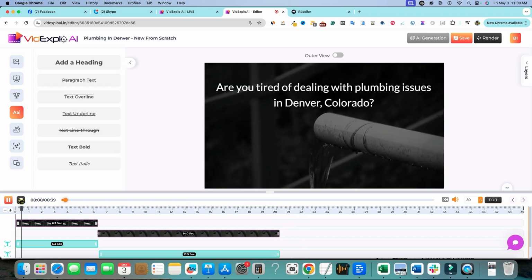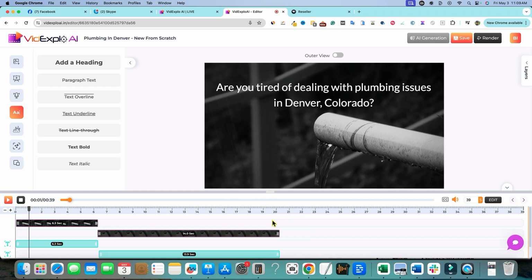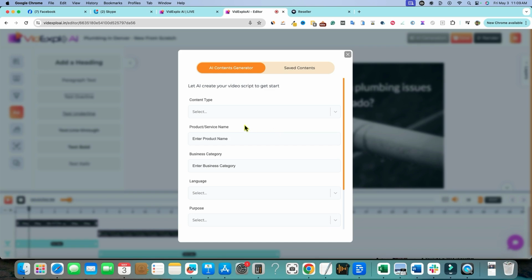So obviously, the more time that you spend creating your video and putting a bunch of different things in here, you're going to be able to do a lot more with this tool. This is just me knowing about it for the last 30 minutes. One last thing that you want to see is that there's an AI generation. Okay, so we can come over here.